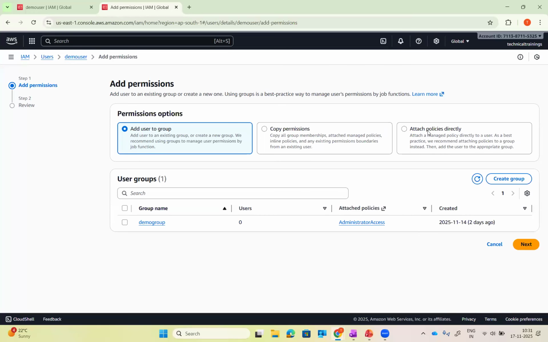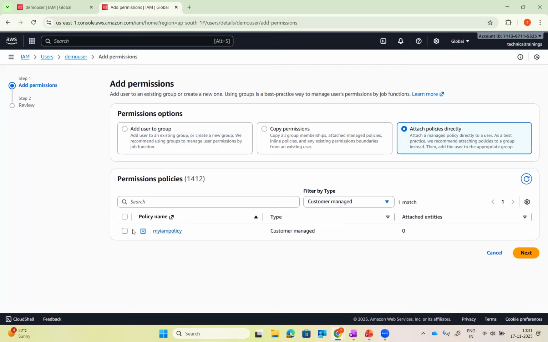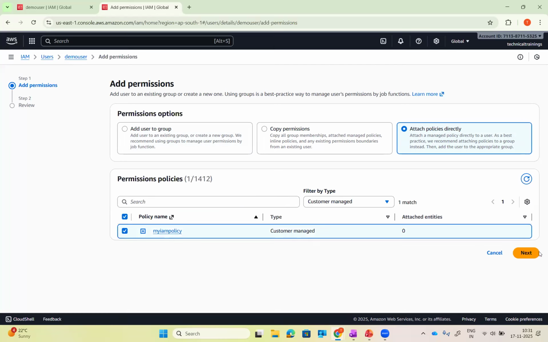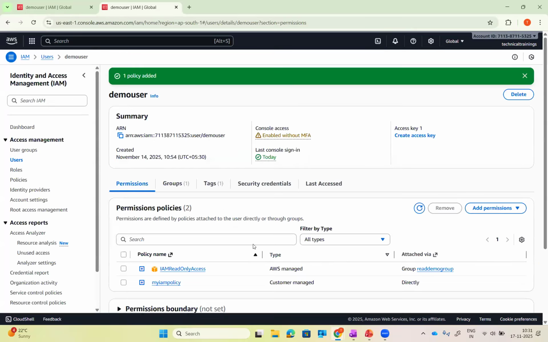This is the second way. First way, the user got the permission by inheriting the permission from the group. Second, it is getting permission by attaching policies to this user directly. Customer managed policy, choose it, next, add permissions. Now you see what it says, directly. This is another way. First way is you attached it from the group.